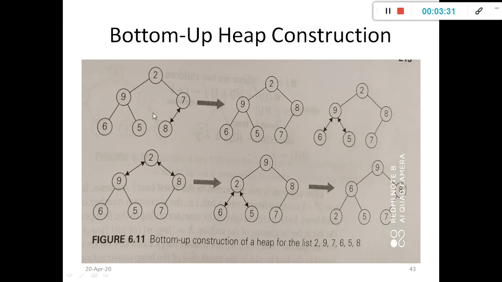Next, check whether it follows both the conditions of a heap. That is, it follows the first condition, that it is in a binary tree shape, and the second one is the parental dominance requirement. If it does not, then try to convert it into a heap. Here in this example, the child node 8 is greater than the parent node 7. That's why exchange these two nodes as shown in this diagram.